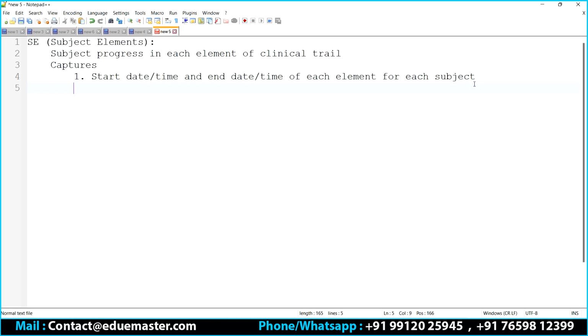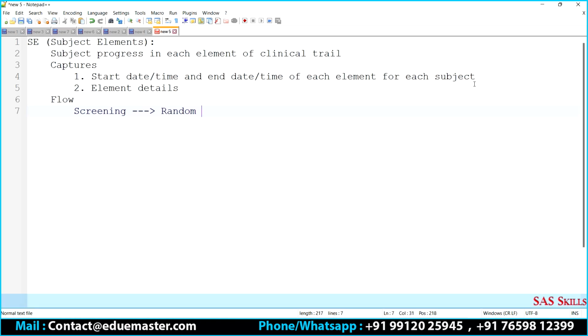All right. In addition to that, it is also going to capture information about what exactly the element is that is happening, that is element details. Either it is a screening, or a randomization, or the treatment, or the follow-up. In general, what is going to be the basic flow? The flow is going to be like this. First, we are going to have the screening. After the screening, you are going to have the randomization.